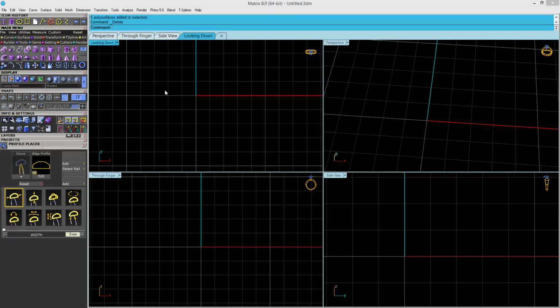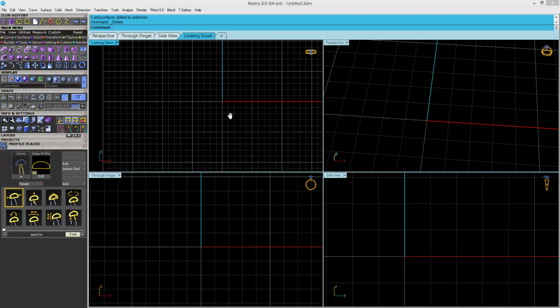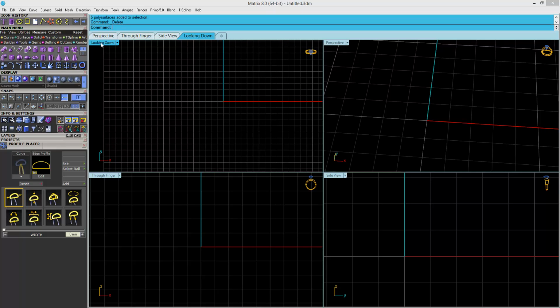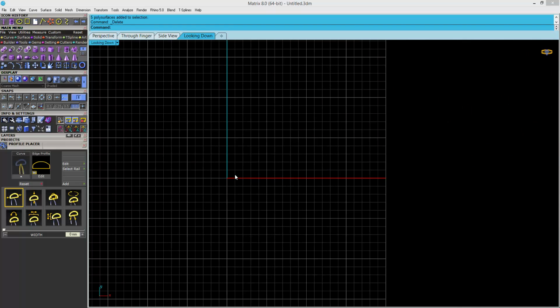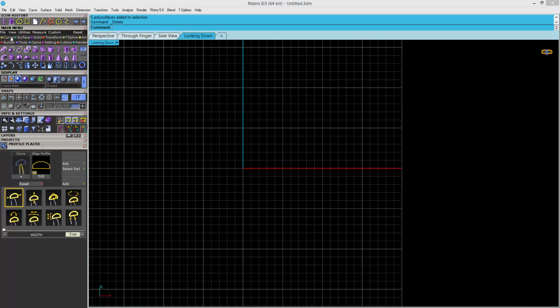So that was the selection part, how to select and deselect. Now okay, so let's start with some basic tools. Let's start with the 2D.